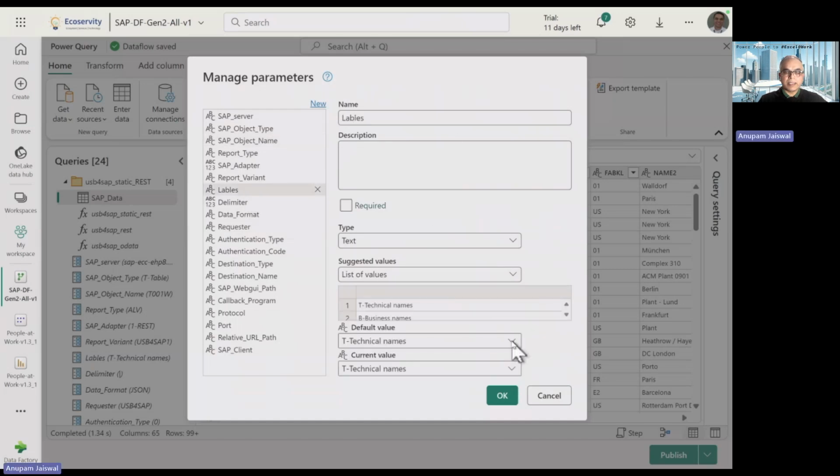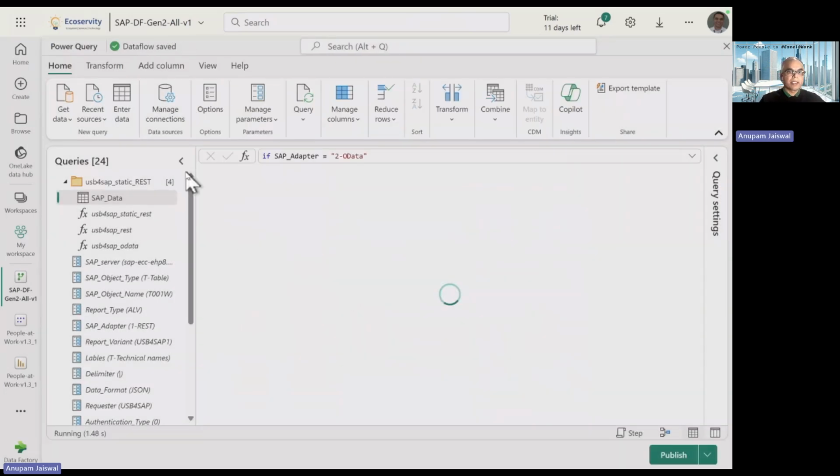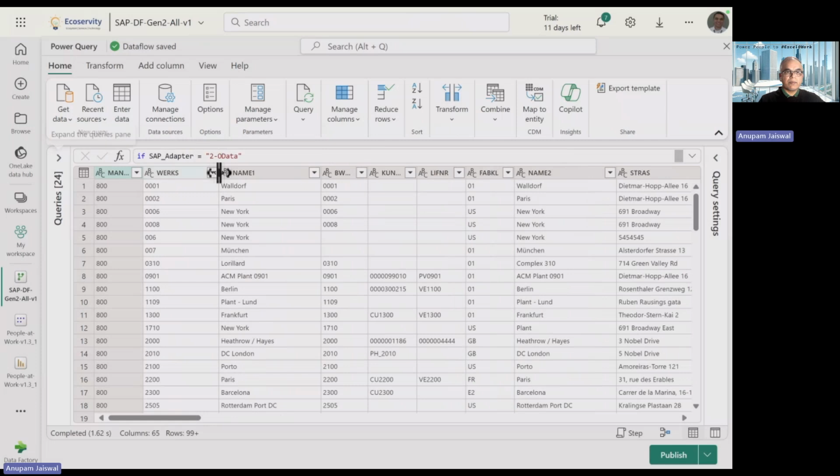And this is with the technical field names, right? When I press this, it goes and gets from the SAP table T001W the data with the technical field names, like WERKS, NAME1. Do you get the picture, right? Now the question is, how can we simply flip a switch and get the business field names from SAP?